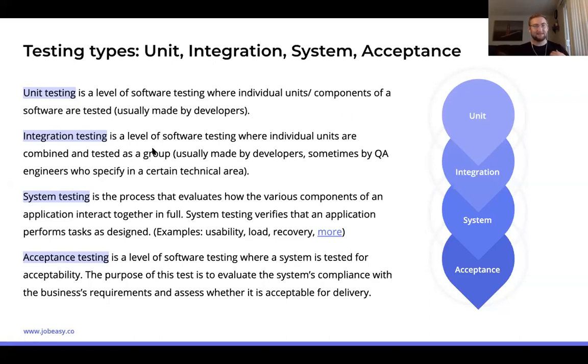The next level is called integration testing. Integration is a level of software testing where individual units are combined and tested as a group, usually also made by developers, sometimes by QA engineers who specialize in certain technical areas. So if you're a QA engineer, you know how both parts of the system you try to combine work, and you know exactly what to test to make sure they're working together the way they're supposed to. Manual QA engineers also may perform integration testing. Okay?